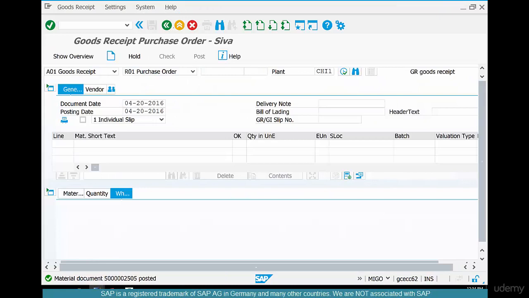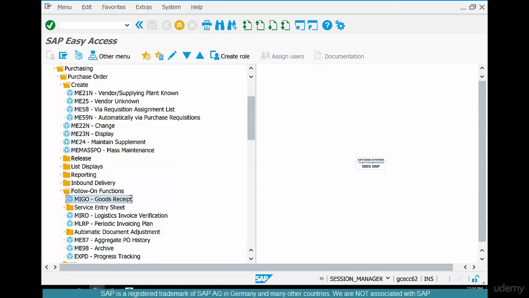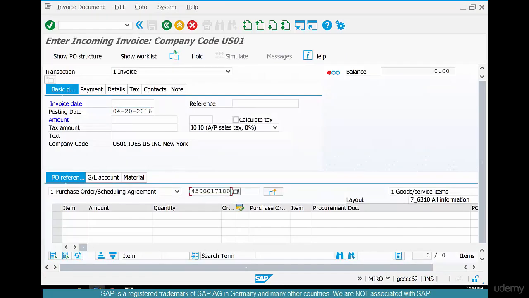So our goods receipt is posted. Let's also post an invoice receipt. Go to Miro, put the purchase order in. The invoice date is today because that's when we have received it. And then it says in company code US01, the number range 51 is missing for the year 2016.